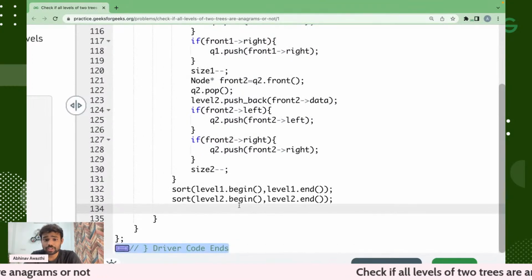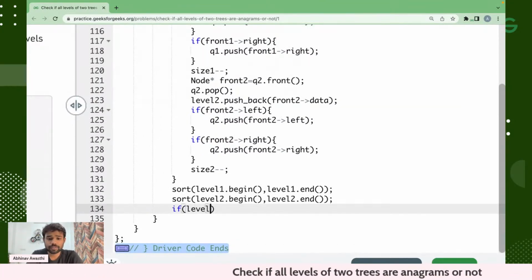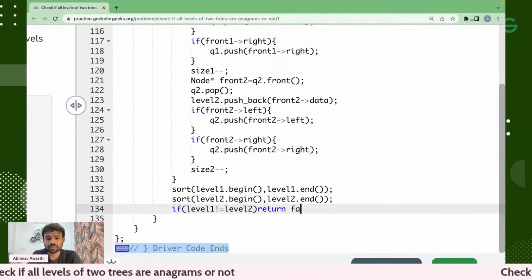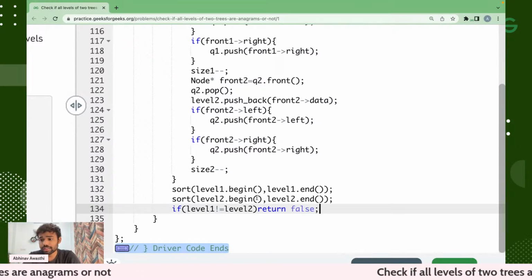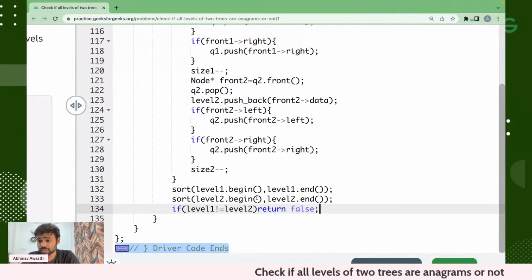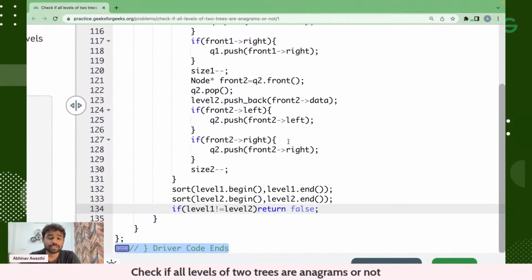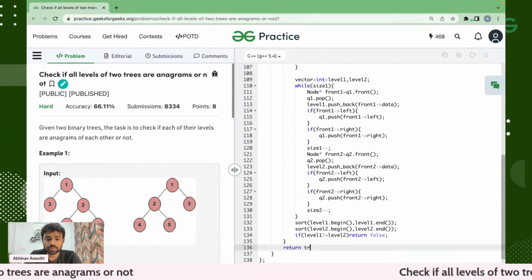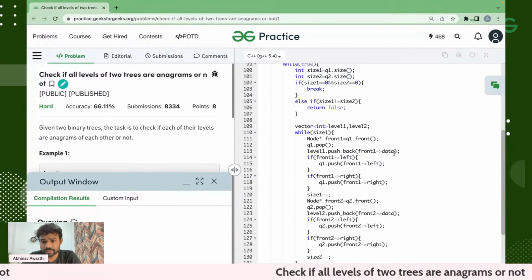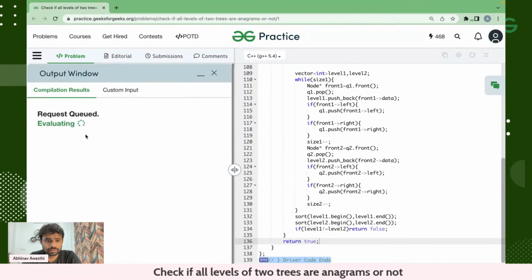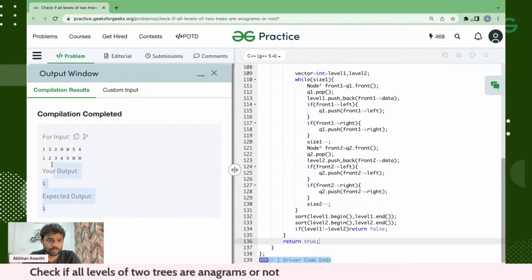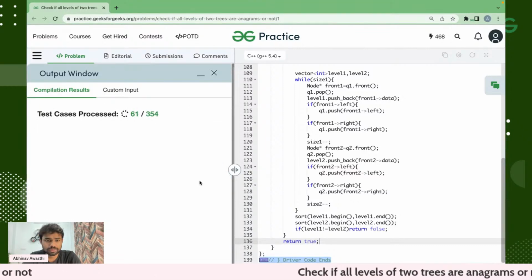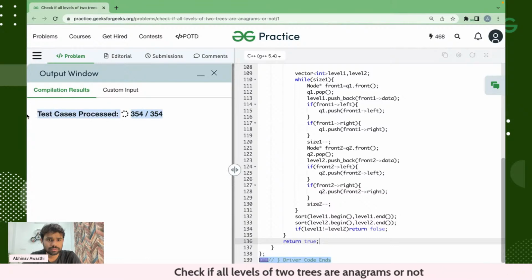And obviously if they are anagram, they should be equal, and if they are not equal, that means we have to return false. Else, if the complete code runs, at the last we will return true. Let's compile it. Yeah, for this it is giving the right answer. Let's try to submit it. Okay, yeah, it has passed.